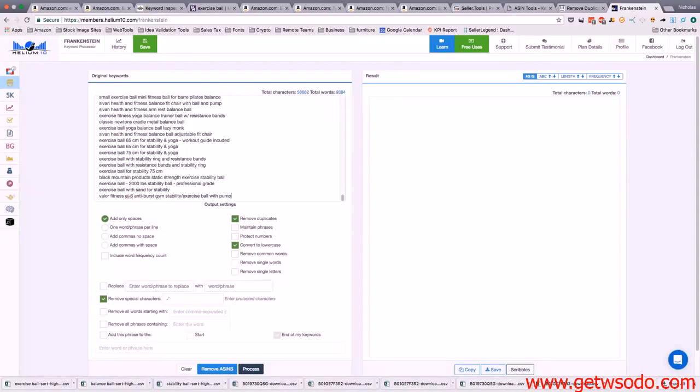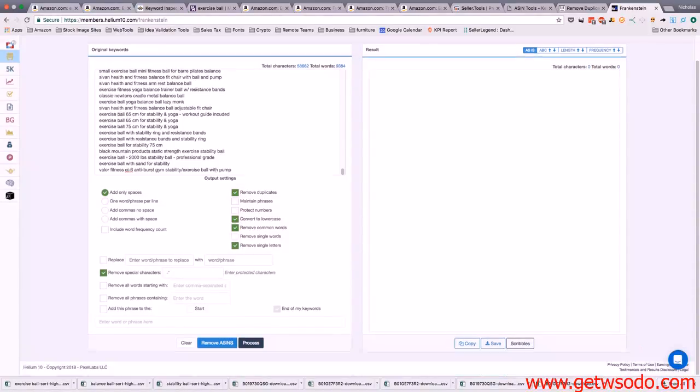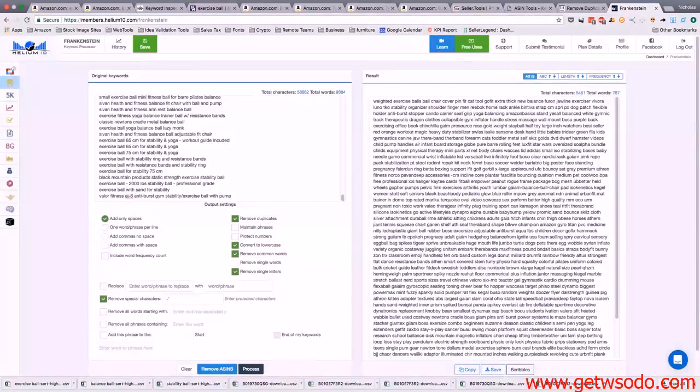Now what we're gonna do is add only spaces. Remember, there's no commas for all the secondary keywords. Remove duplicates. We do not need to maintain phrases for the secondary. And let's see, we want to remove common words, remove single letters, and remove single words. Okay, let's do that. All right, now we're gonna process, and boom, there's a lot of stuff to go through.